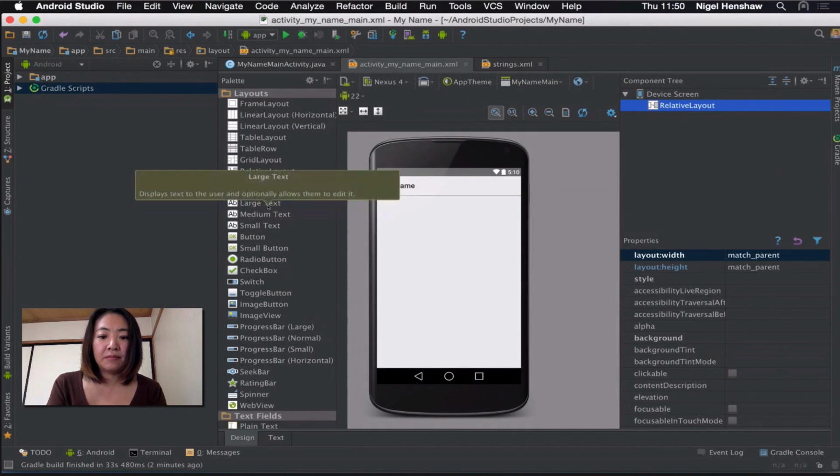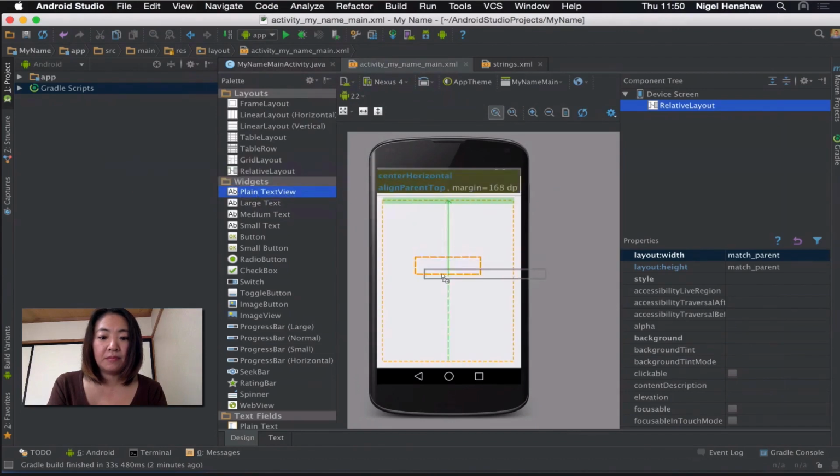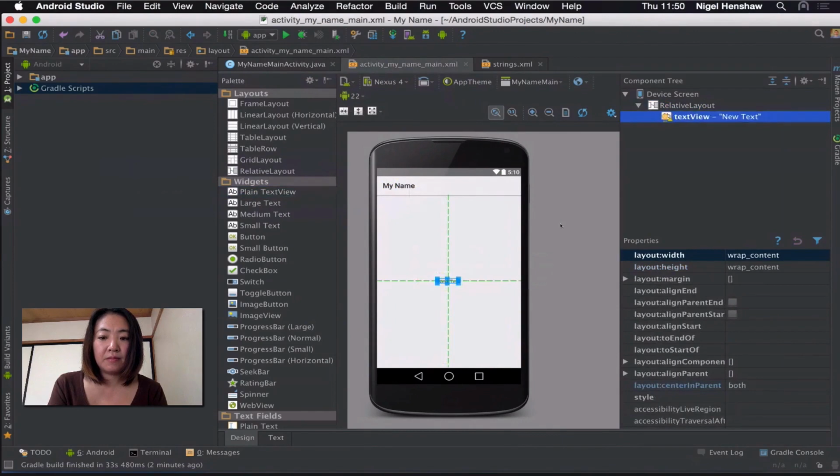I'm going to add a plain text view. You can just drag and drop it. I'll put it somewhere in the middle. And we need to add some text to my view. At the moment, my view says new text. Not very descriptive.